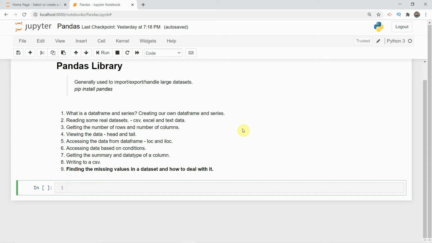Why Pandas? Pandas is mostly used to work with datasets. The datasets may be in some CSV or Excel or text files. We take those datasets from those files into a data frame and then we work on it. We work on the data frame with quite ease.